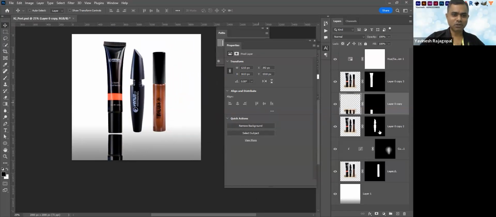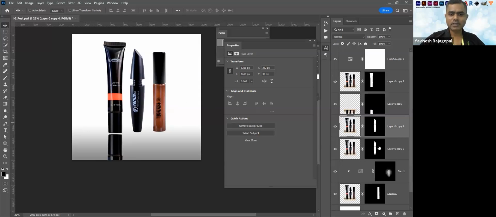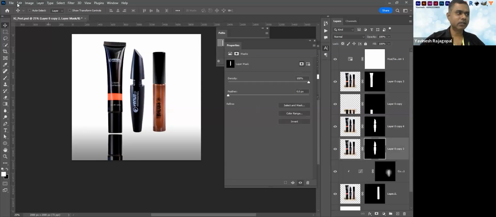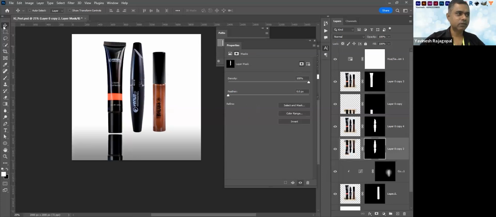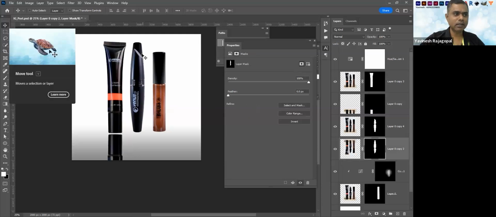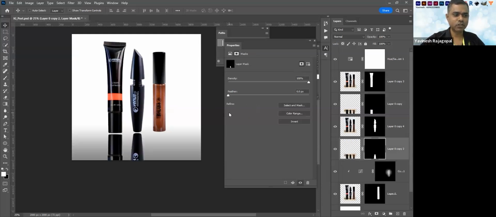Okay, so the next layer, I'm going to select the next object, press Ctrl J. Okay, select the bottom one, and then I go to Edit, Transform, Flip Vertical, use the Move tool in the toolbar. I click and drag down, and then adjust the position.